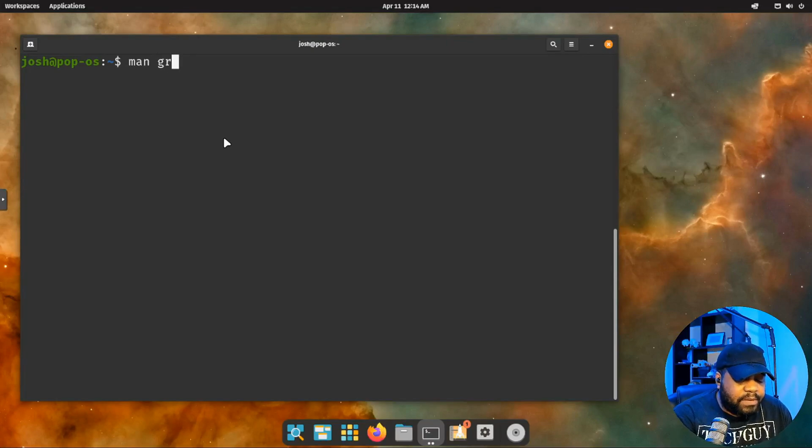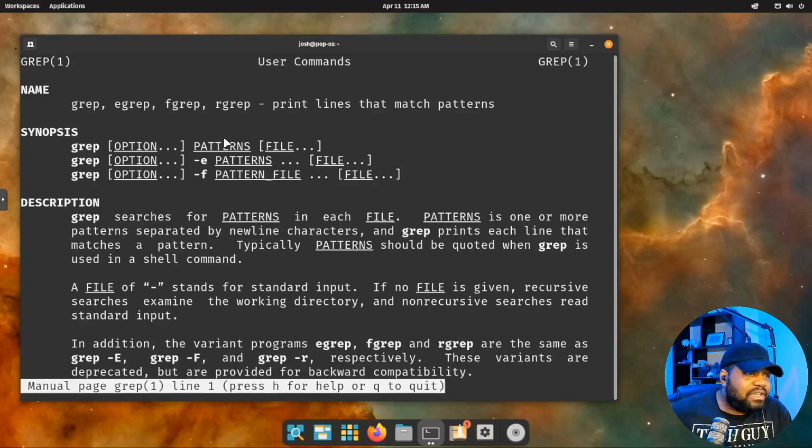And so let's just type grep, and so that's the command to bring up the manual. So man, and then the command that you want to look at. So man grep, let's press enter. That'll open it up for you.